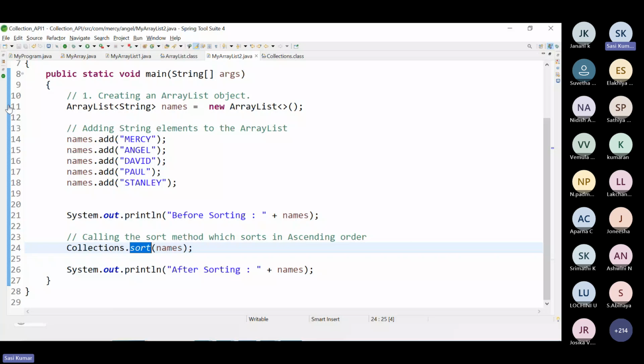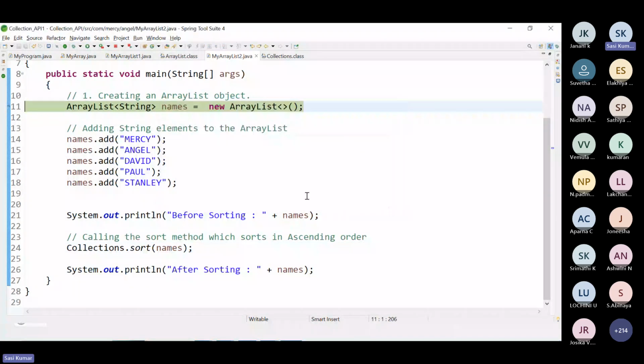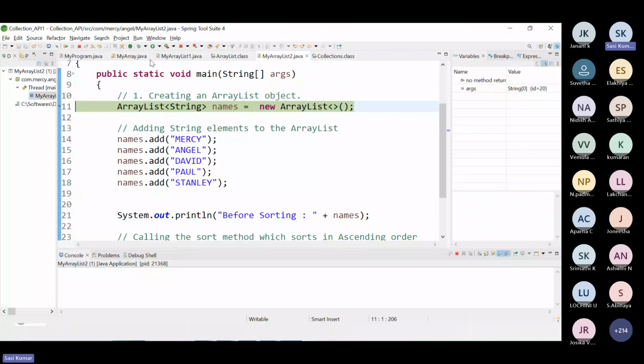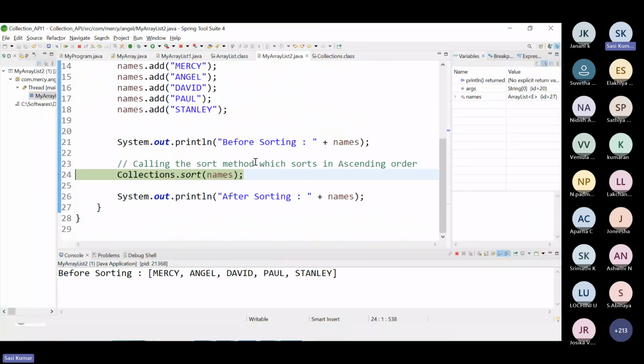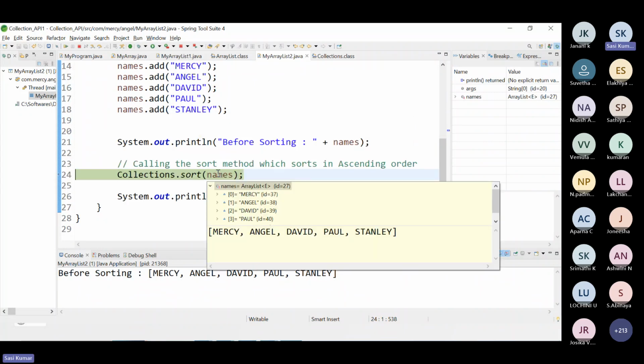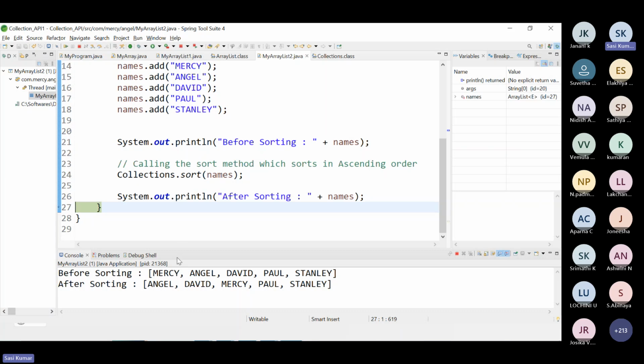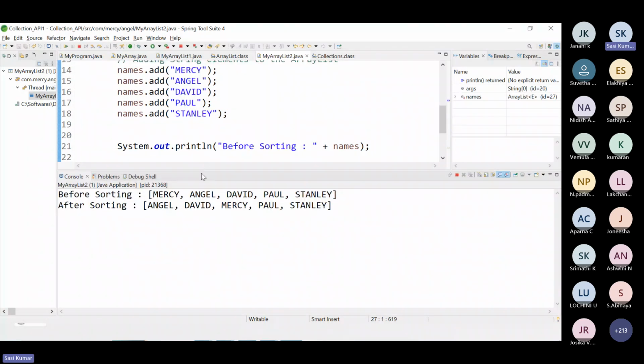Let me run it in debug mode again. Listen very carefully. We started our program. When we are running it, F6, if you observe, what elements are stored? When you observe names: Mercy, Angel, David, Paul, Stanley. This is how the elements are stored. Let's click next line. Now observe very carefully. It is stored in ascending order.